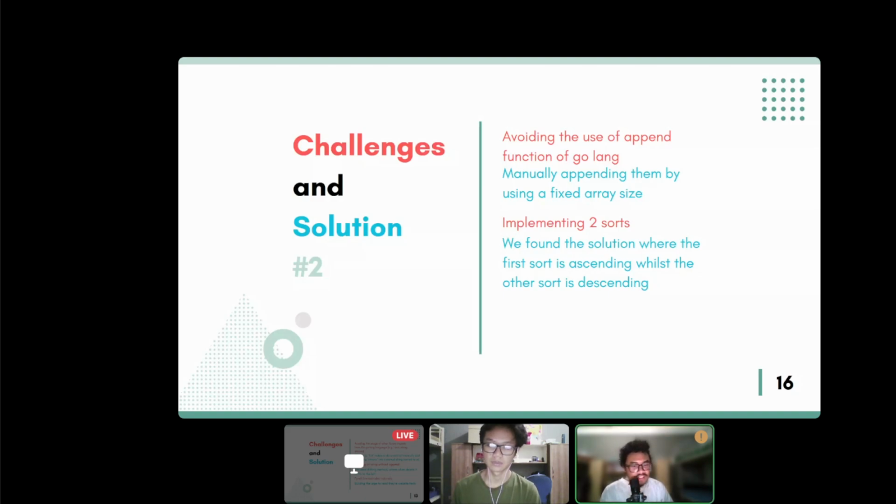There's another challenge, which was implementing two sorts. The solution to this was that we found a solution where the first sort is ascending while the other sort is descending. So it makes managing it a little bit easier.